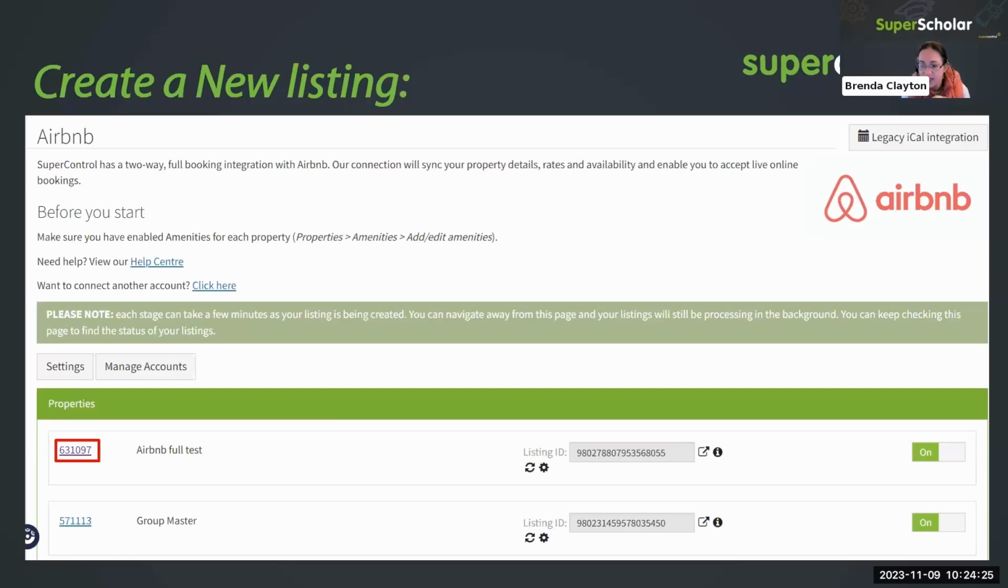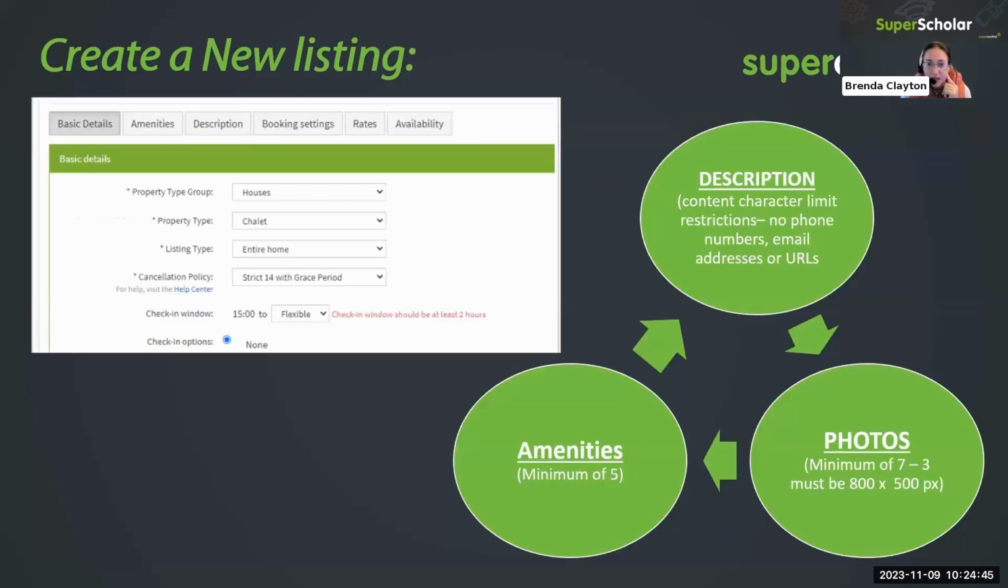On the left-hand side, you've got your reference numbers, and towards the right, your listing ID. If you select this property reference number, it will redirect you to the Airbnb data requirements that are required to create a listing. So I'm just going to select that. A new window will open up, and you'll see information that is specific to Airbnb, all categorized according to the tab names. You'll see there's basic details, amenities, description, booking settings, rates, and availability.